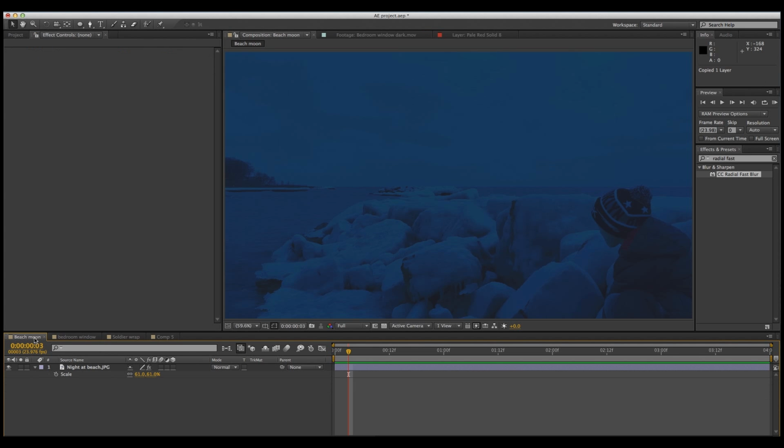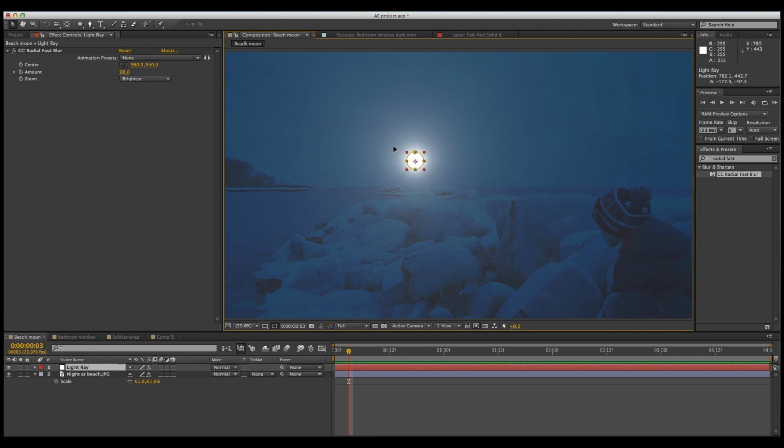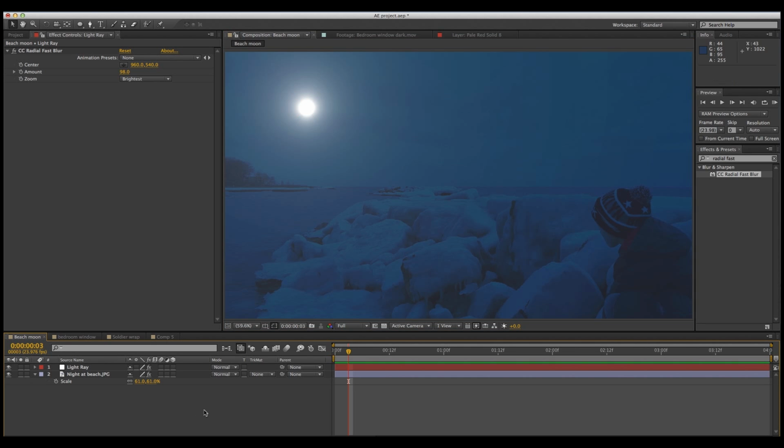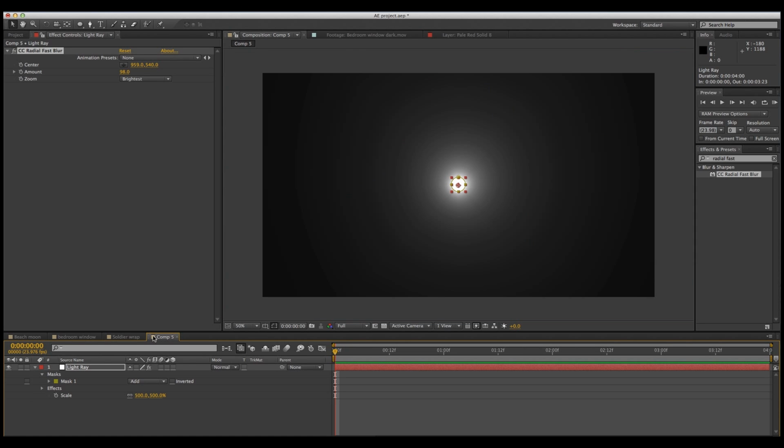If we copy this, drag that over to the corner, and we have sort of a sun coming through the clouds or a moon or something like that. Okay, let's go back to our comp.